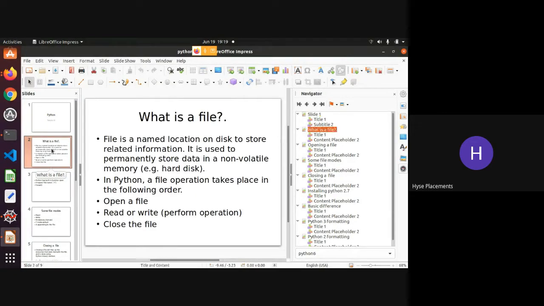So what is a file? Firstly, we need to understand what a file is. A file is a named location on disk to store related information, right? It might be a text file where you write something and store it with some name. Like if you're going for the updates, you name the file updates.txt. That means it's a named location on your hard disk, so it is occupying some space. That's why a file is a named location on disk to store related information.